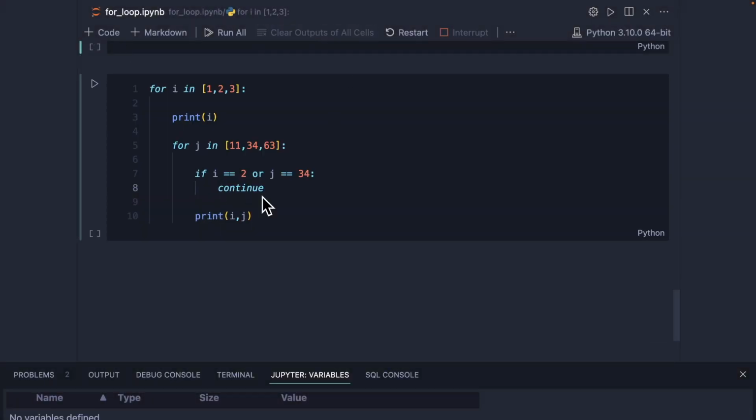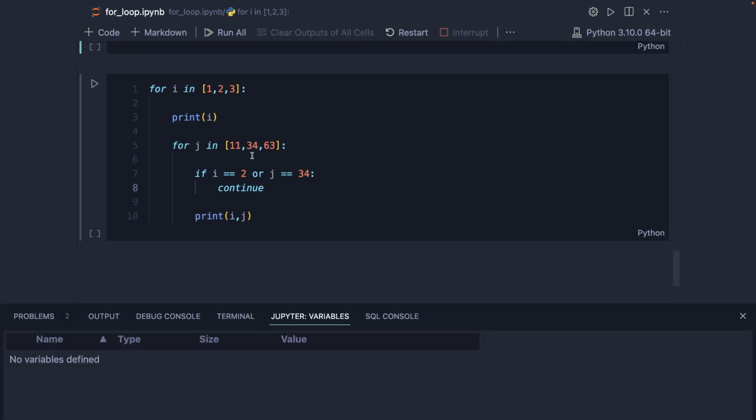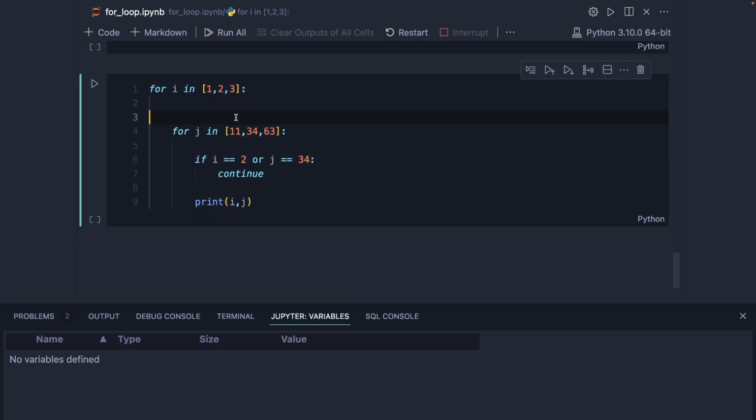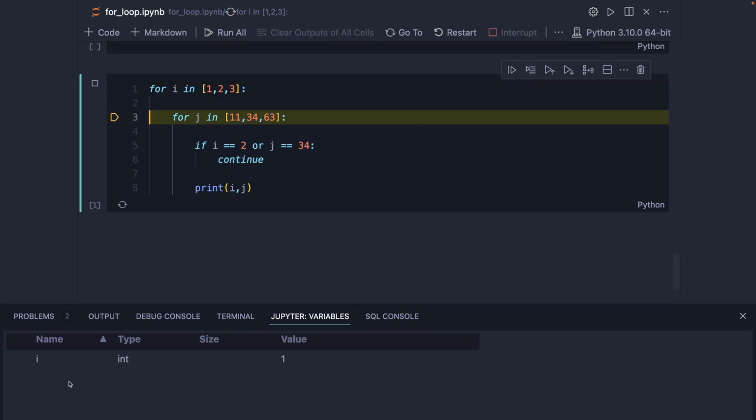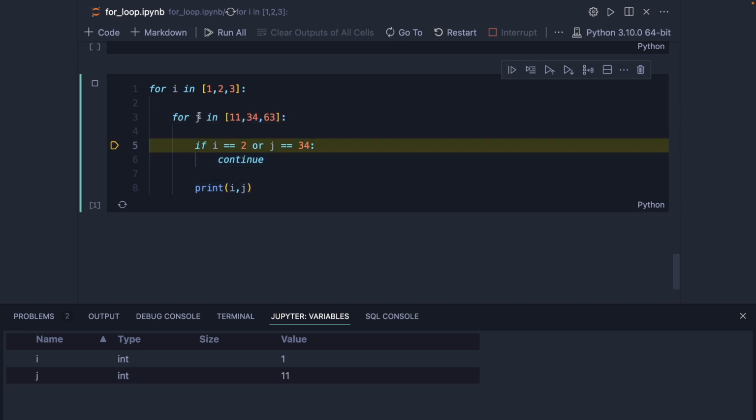Now let's see what this continue keyword does in a nested for loop. So let me again run the whole code with line by line execution. As usual, with the first iteration, this i value is 1, and now we have gone inside our inner loop. So in the inner loop, now the j value became 11.